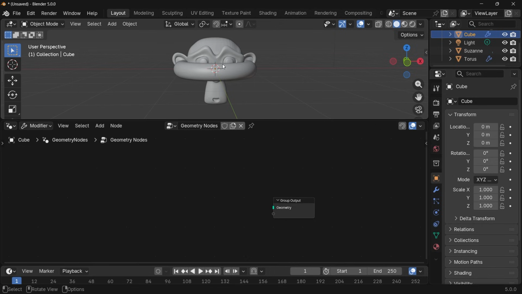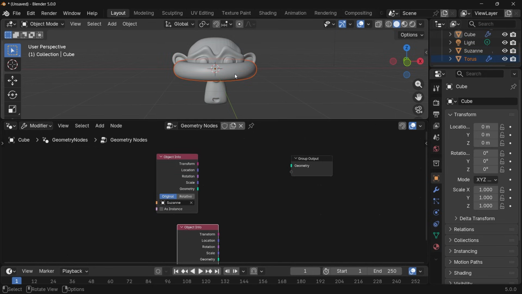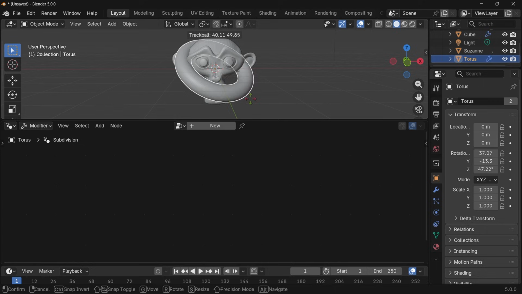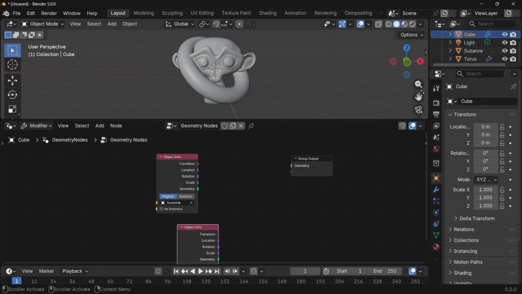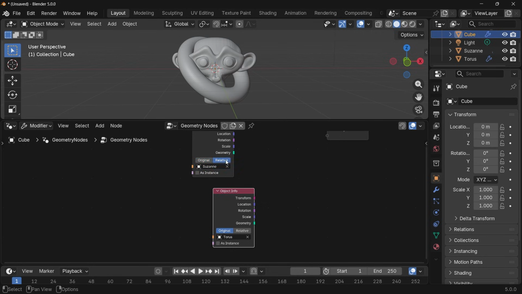But for now, we need the Suzanne and the torus objects. So right from our outliner, we can just drag and drop them into our Geometry Node tree. And in case we don't want it to be the original and we have these rotated in some other manner like this, when we actually go ahead and select our cube to see this, we'd want the relative positions to actually be selected. So let's keep relative checked for both of these objects.